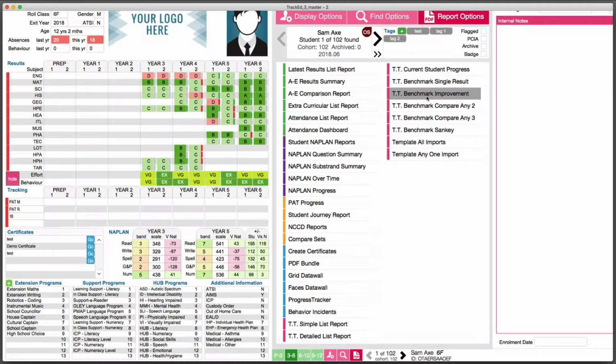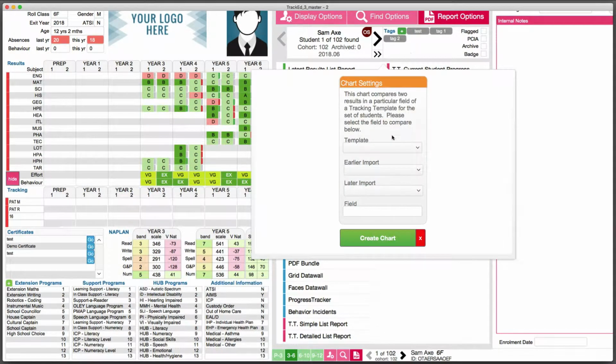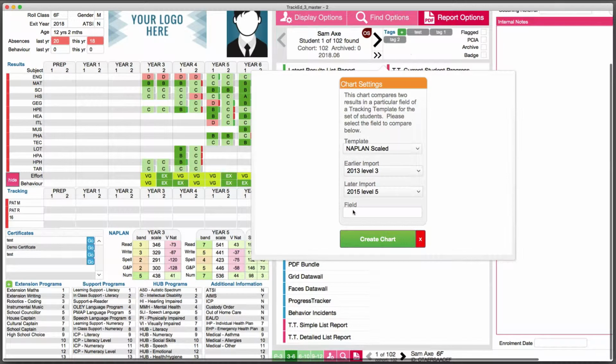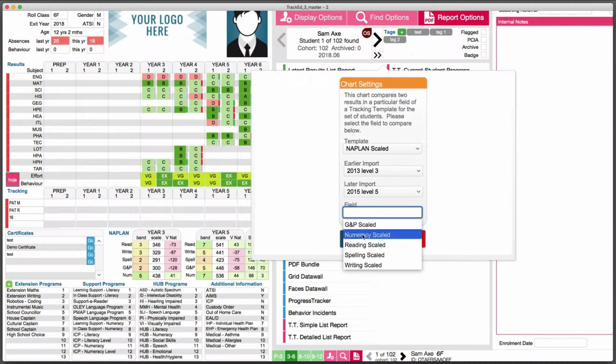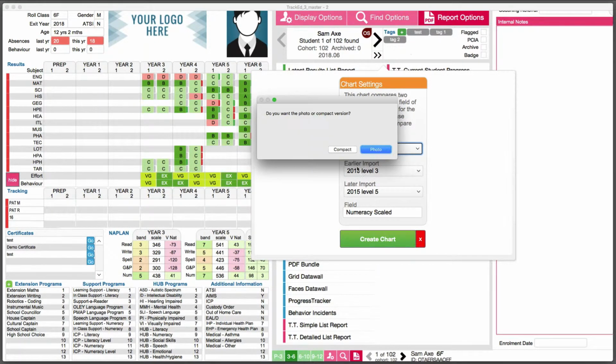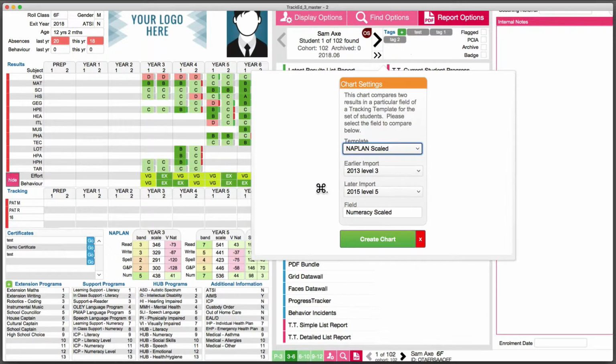The next one we'll look at is the benchmark improvement. So we'll just have a look at the scaled score here, and we'll go from the year 3 to the year 5 test for NAPLAN. And I'll run this as a numeracy. So we'll create this chart. We've got an option here of a compact view or a photo view. We'll run the compact view in this case.